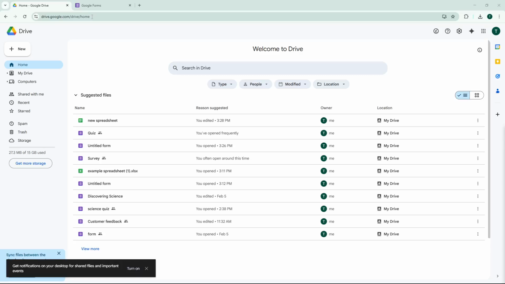Welcome back, everybody. Today, I'm going to teach you how to convert Excel files to Google Forms. This is incredibly useful when you want to transform your existing data into an interactive form that can collect new responses directly into your spreadsheet.